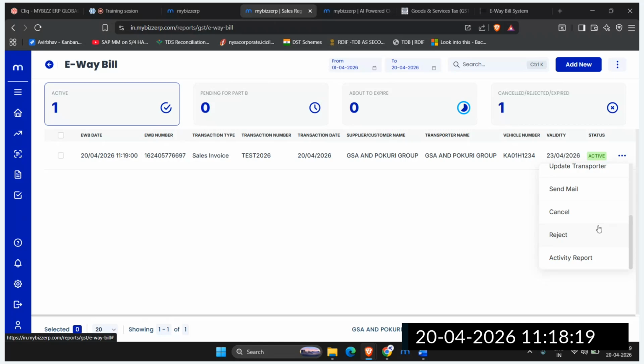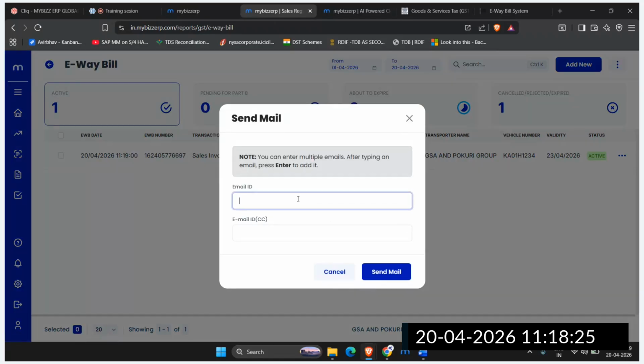Including cancel also. Okay. Let's say if you want to send this e-way bill copy to any of the person, you can provide the email ID, then click on send mail. Okay. I'm giving yours. Correct? janardana@gmail.com. NADHANAREDY. DHANA@gmail.com. Correct.